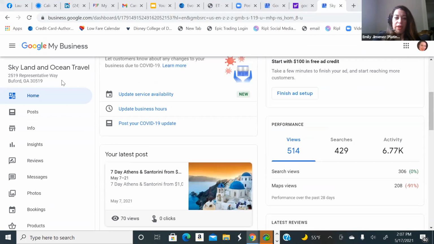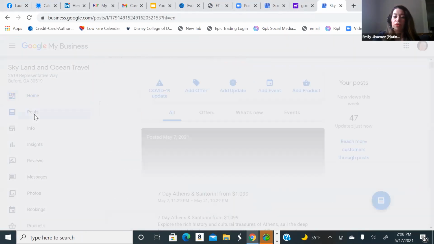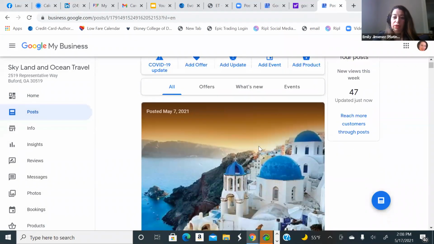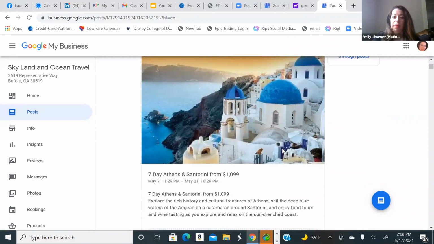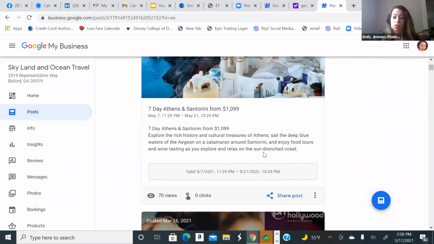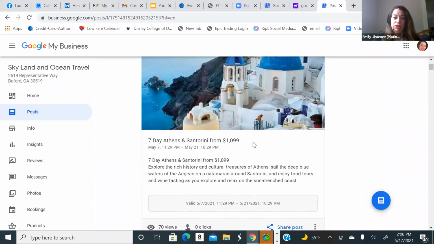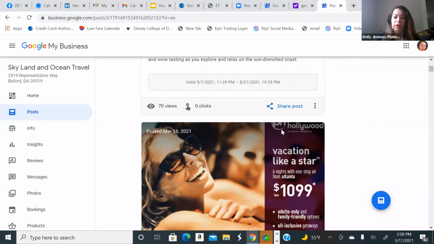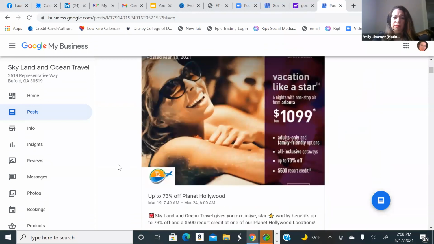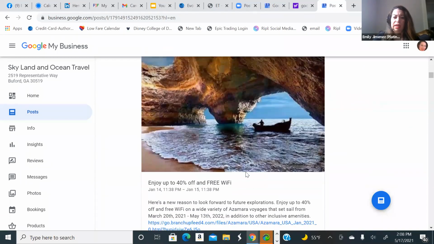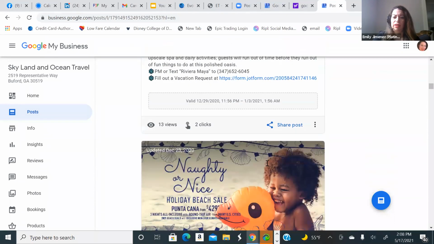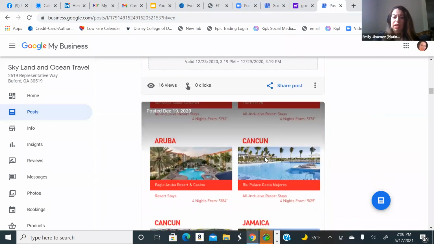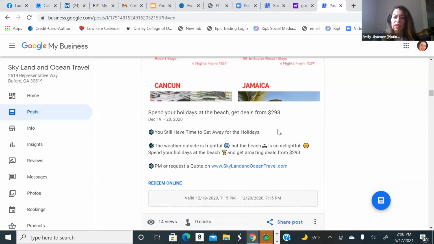One thing, you want to make sure you're consistent with posts. Here's some of my posts. You want to check your emails because they're going to provide specials and offers for you. So you want to keep this updated. Right here I have a special for Greece. Greece is now open for travel. I had this special for Planet Hollywood along with the details. I have cruise specials, a little bit of everything. Some beach sales, some Caribbean.